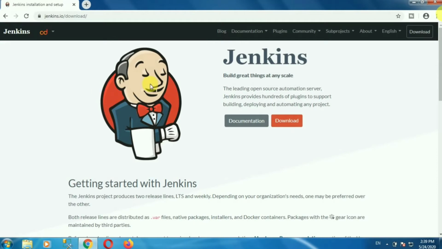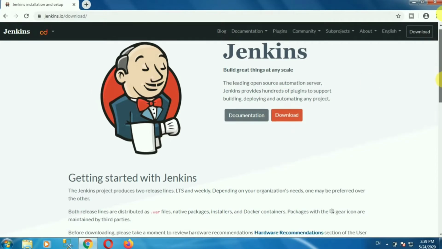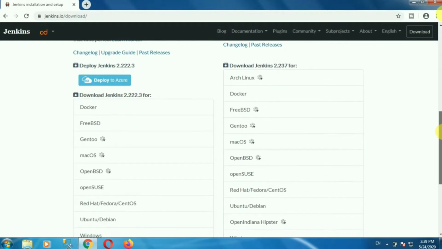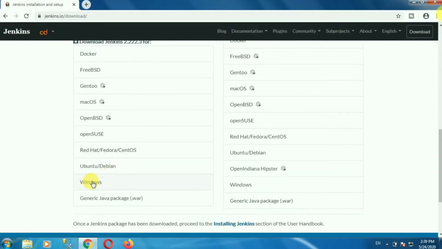First of all, we will download the setup. Now scroll down. Here you can see the option download Jenkins 2.2 version. So here is the option for Windows. My machine is a Windows computer, so I have to download the setup for Windows. So click on Windows.